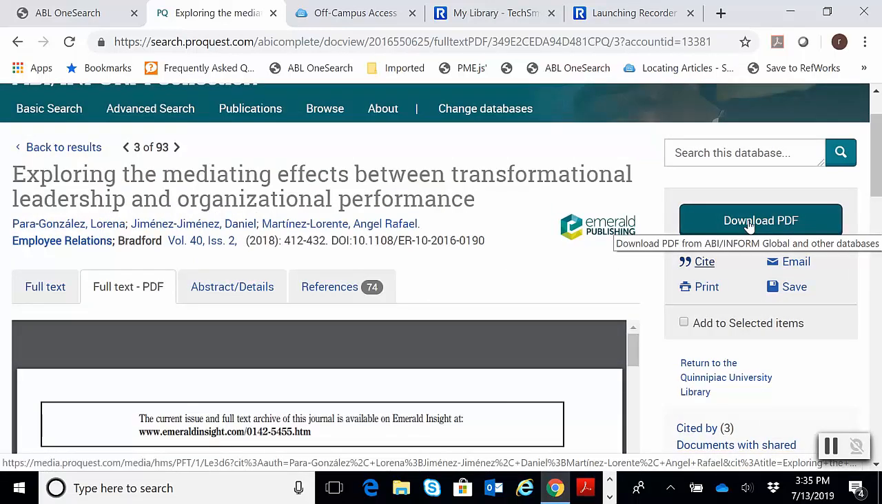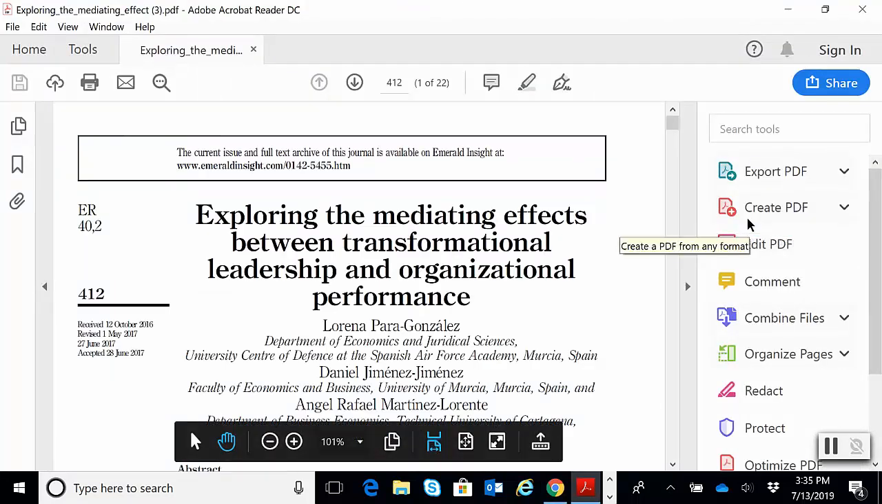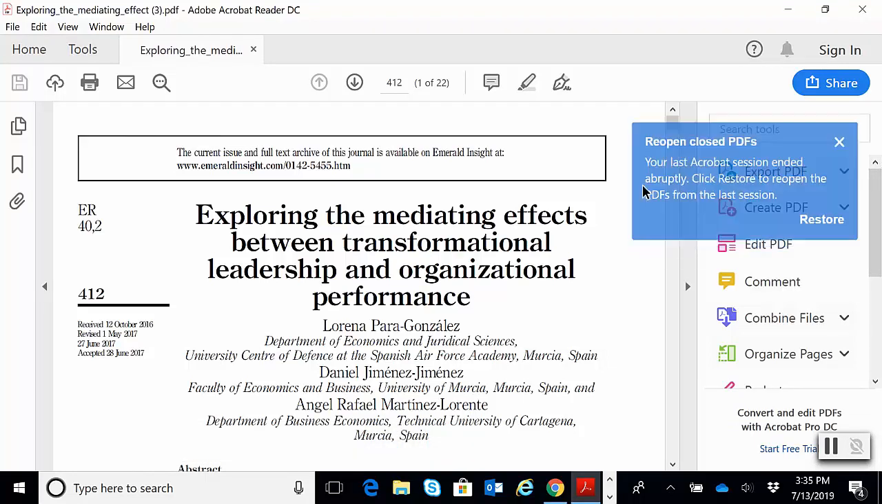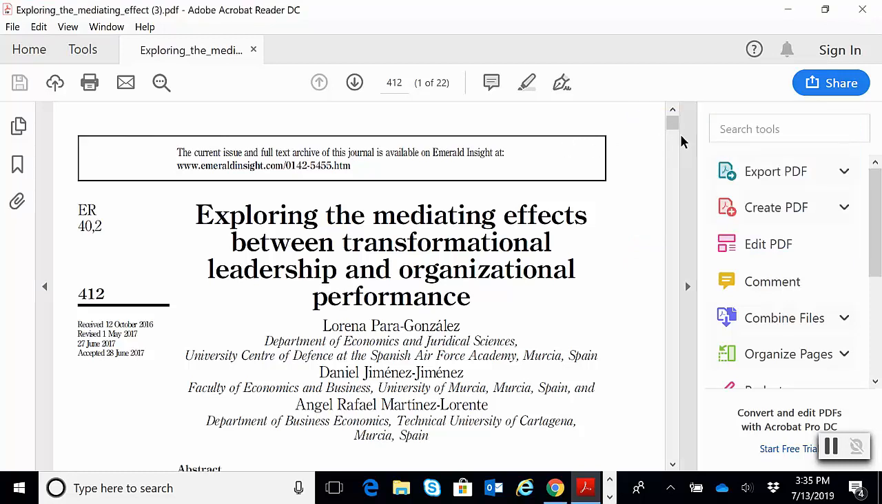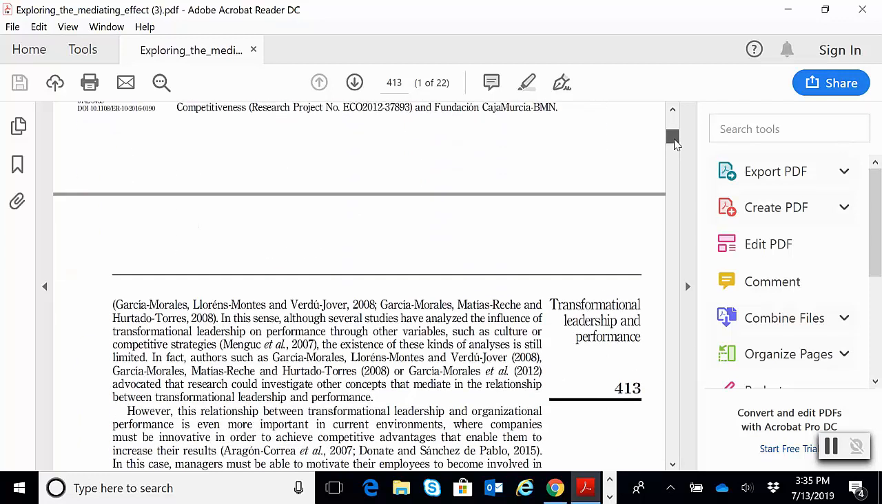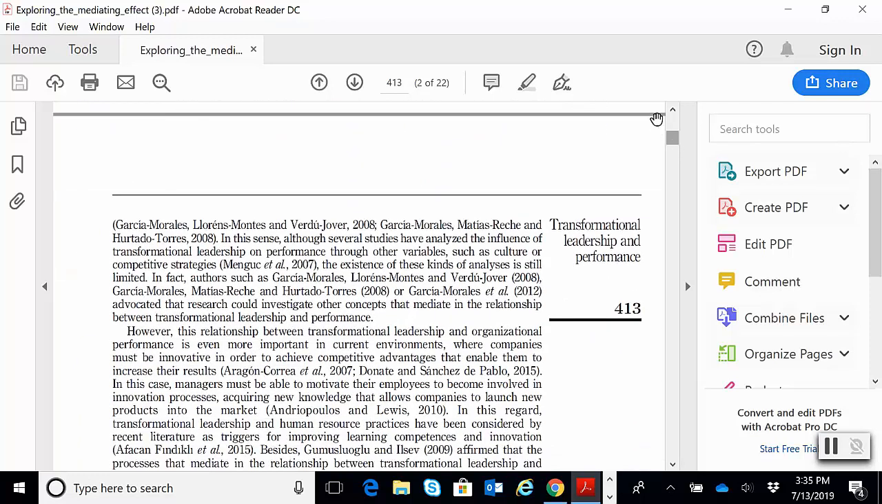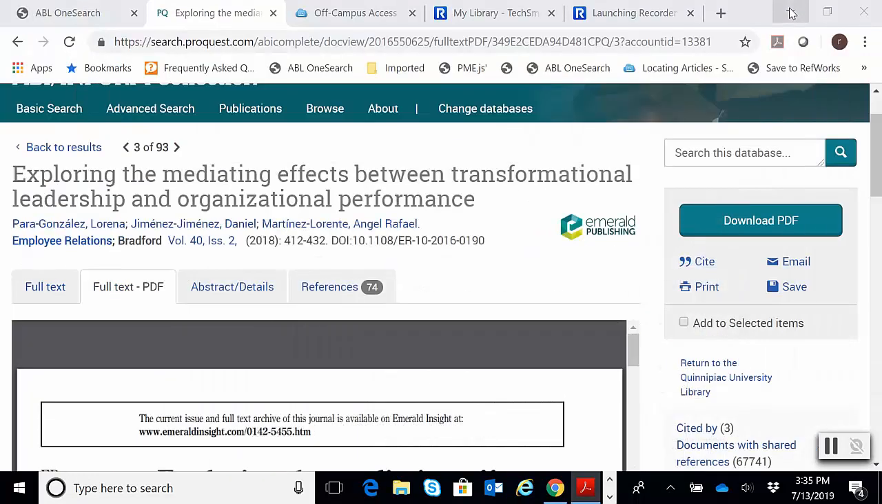Remember, always click on PDF to bring up that full article. And remember, that's a scanned replica of the original article. And all peer-reviewed and scholarly articles have PDFs. And here is your full article. Let's go back to our search.